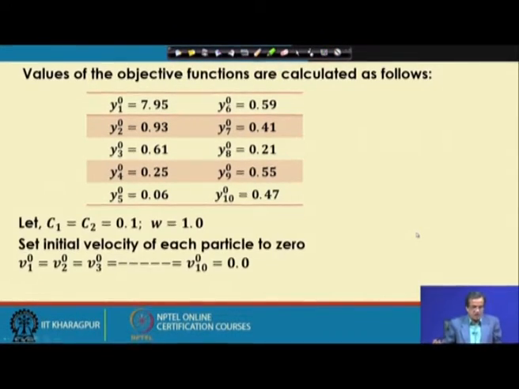Let us assume that C1 equals C2, which is nothing but 0.1. Now, C1 is nothing but the coefficient for the cognitive parameter, and C2 is nothing but the social parameter, and W is nothing but the inertia weight, that is 1.0. Now, these values are selected by the user at random.